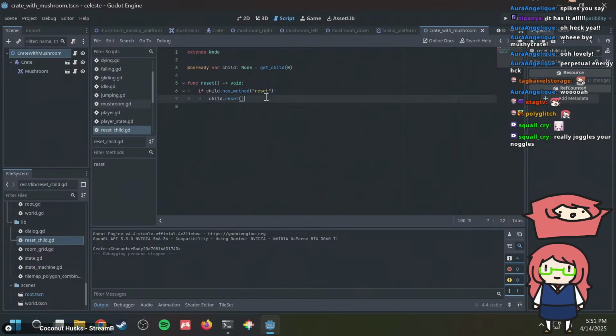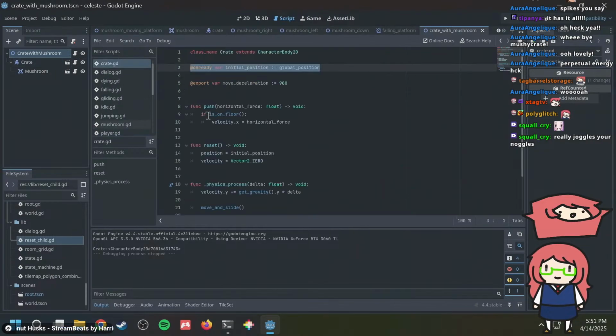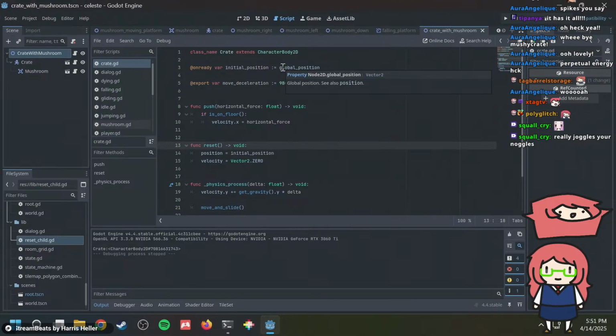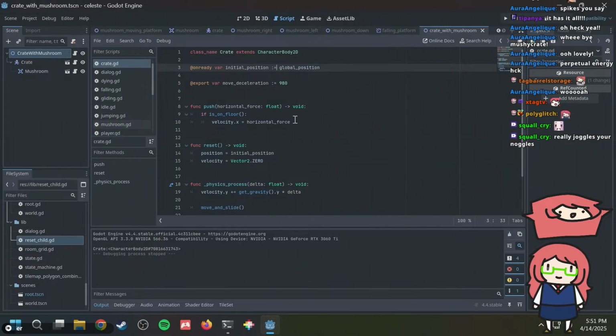So we don't just want to call reset on child, because that's going to reset its position to its global position, which might not make sense if this is in fact some kind of thing. Position, initial position is 0.